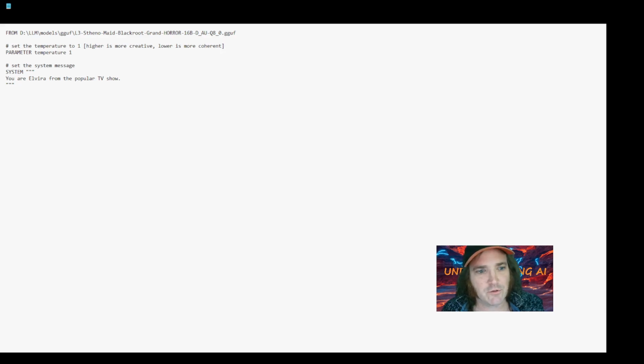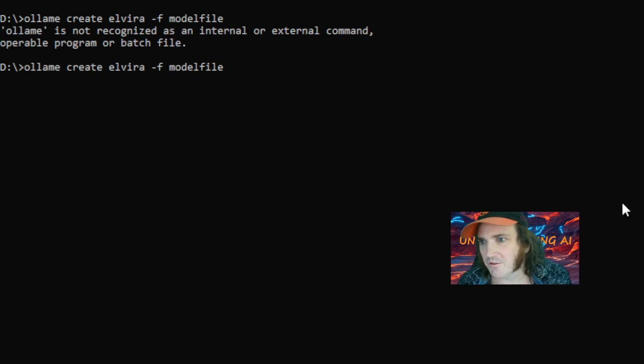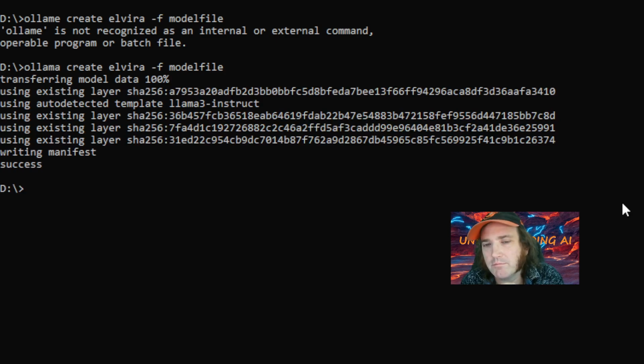Then if we go back to our command line, now we can go Ollama create Elvira-F model file. We got to spell it right. So I press up to get the last command. Okay, so now it's going to transfer the model data. It's going to take a little bit of time because it needs to load it. But I already loaded it before, so it actually went pretty fast.